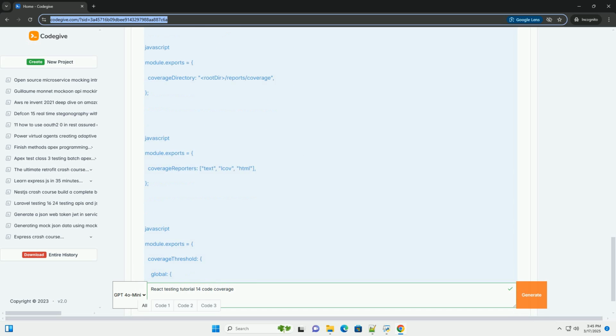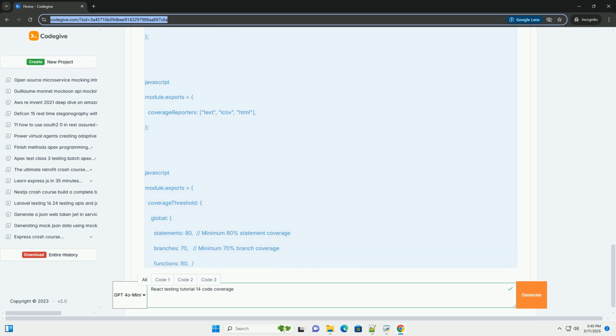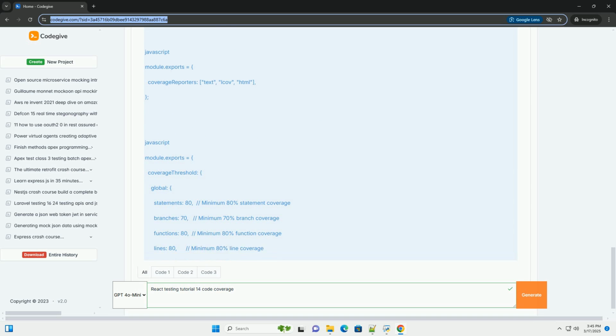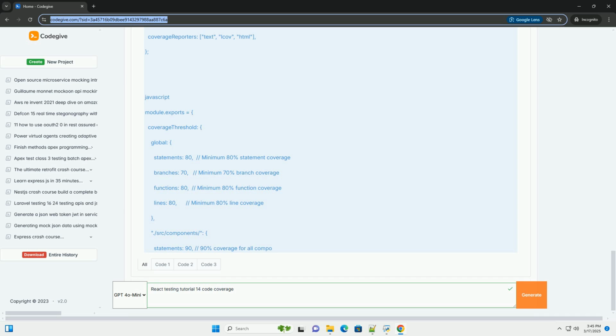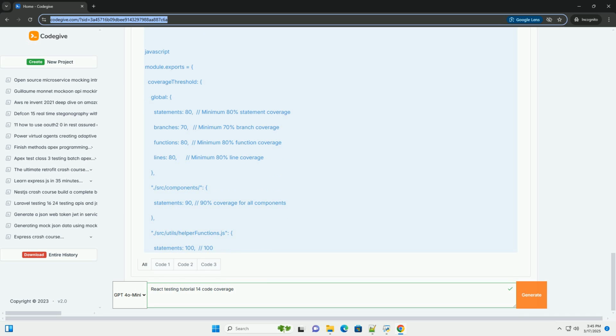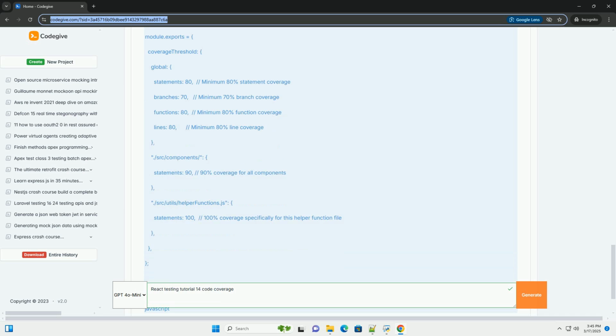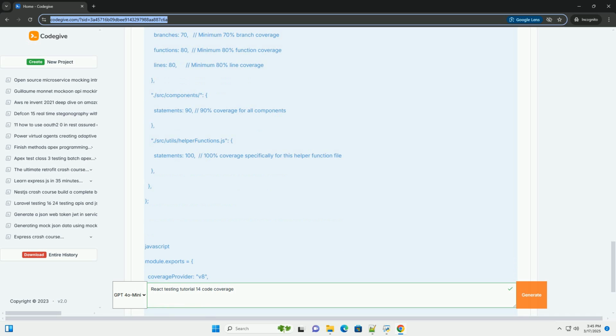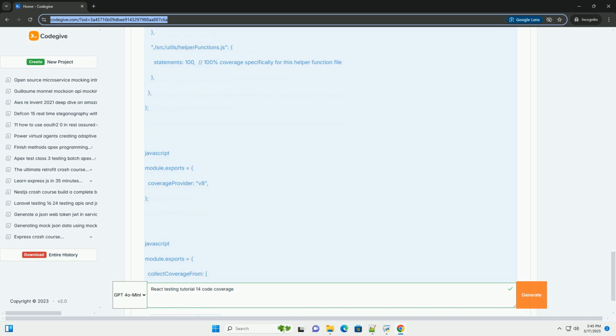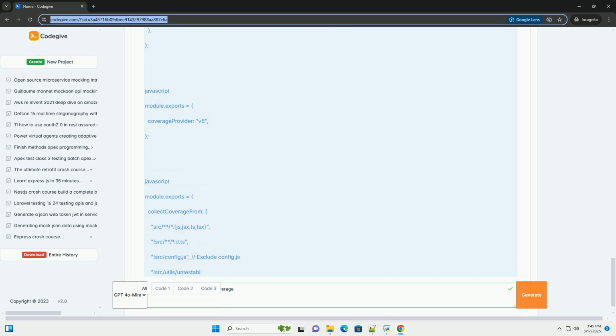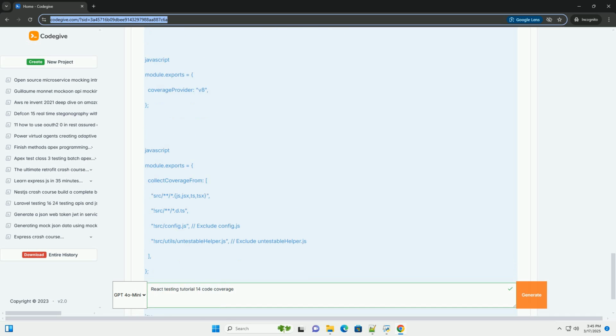What is code coverage and why it matters? Different types of code coverage metrics. Setting up code coverage with Jest. Interpreting code coverage reports. Configuring Jest's coverage options. Ignoring specific files or lines from coverage. Strategies for improving code coverage. Example React component and tests with coverage analysis.